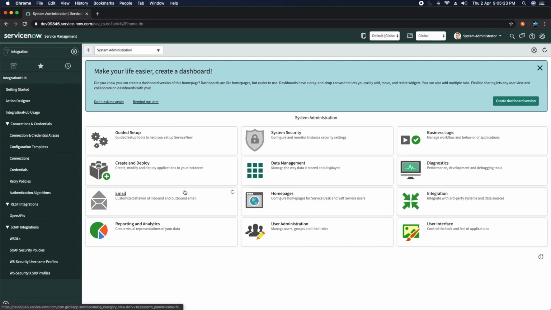Let's go to our source instance over here. So we will start with creating the flow. As you know, Integration Hub is basically part of Flow Designer, so you have to create a flow. You have to create some workflow kind of trigger points so that it can trigger the integration and send the call to the destination instance.